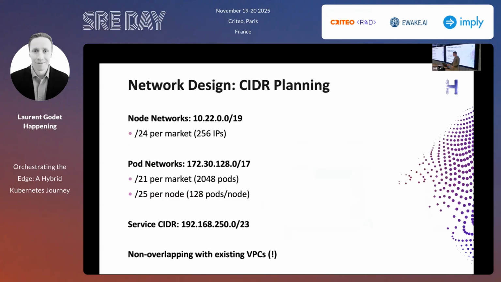In terms of the CIDR planning, this is I think the important part, where I'm not going to go too much into the details, but we allocated a /19 for the nodes for all on-prem regions. And then for the pod networks a /17, which means that per market, so for each region, there's up to 2,000 pods. And then the service side hasn't changed. So the important part here is that nothing should overlap. Otherwise, you're in for a world of pain.